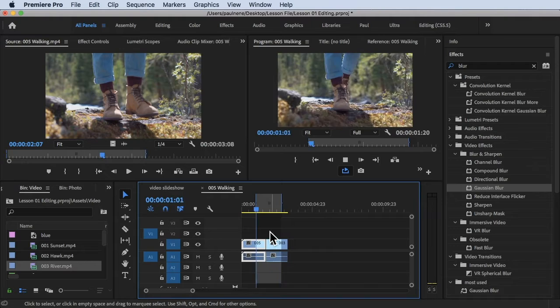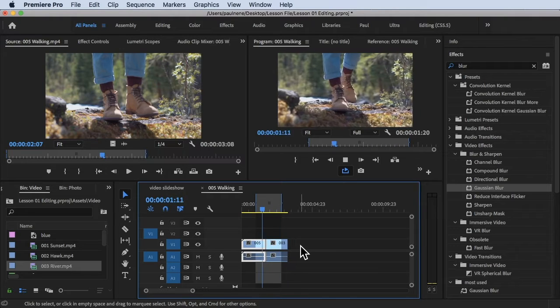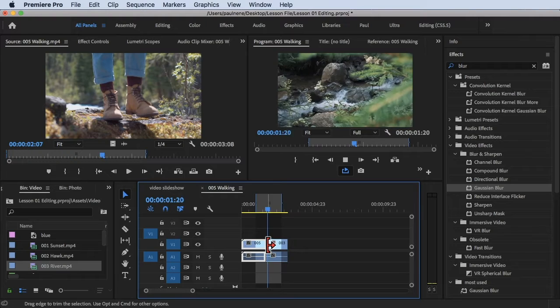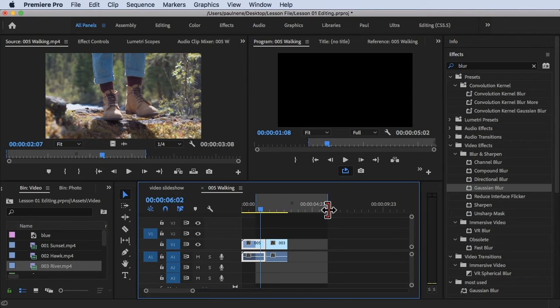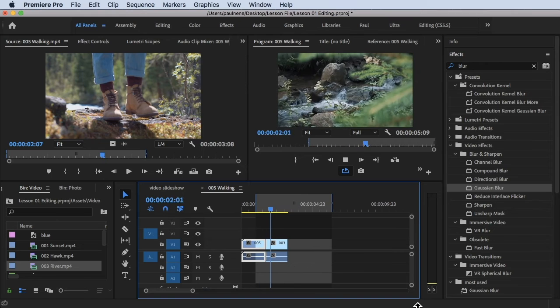You can see whatever you put in this part of the timeline. While I'm hitting the space bar, you can also adjust this out point to where you want to put the playback. And then you just need to play it again.